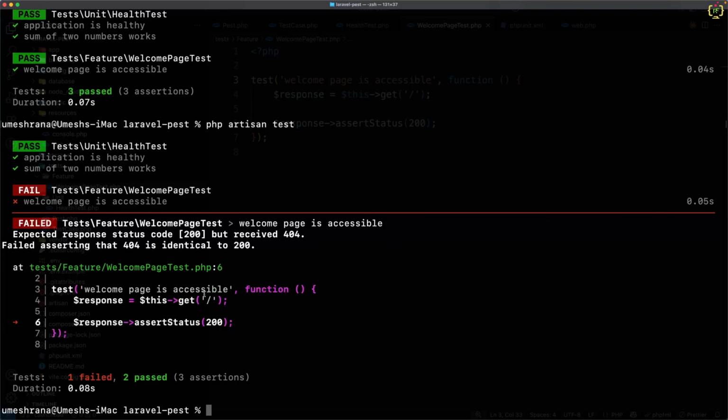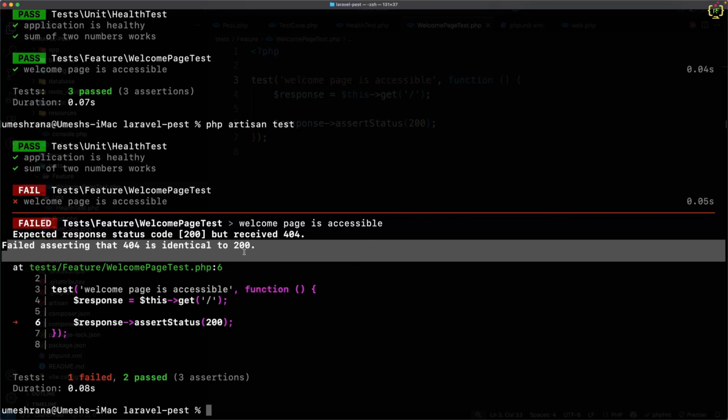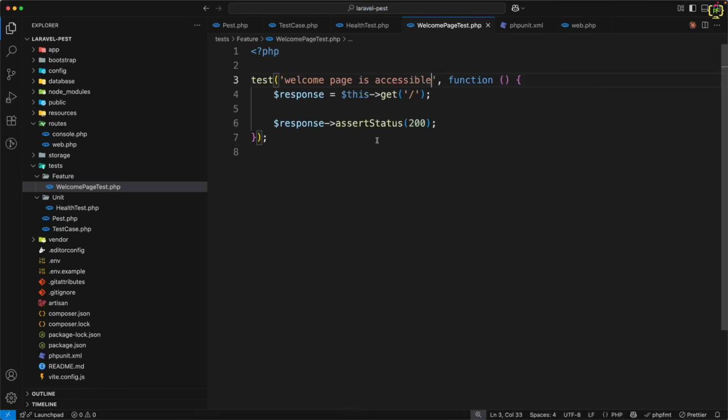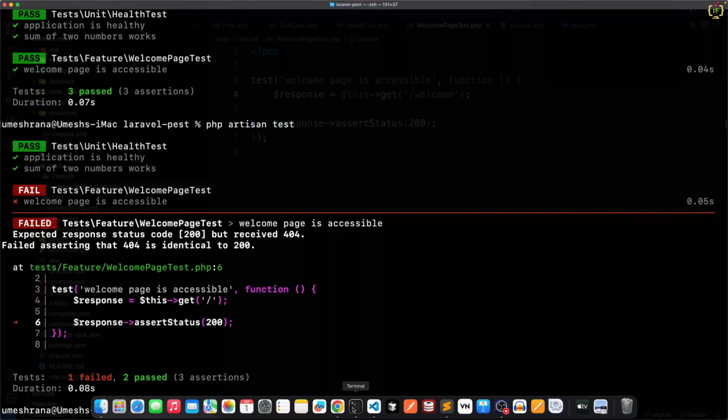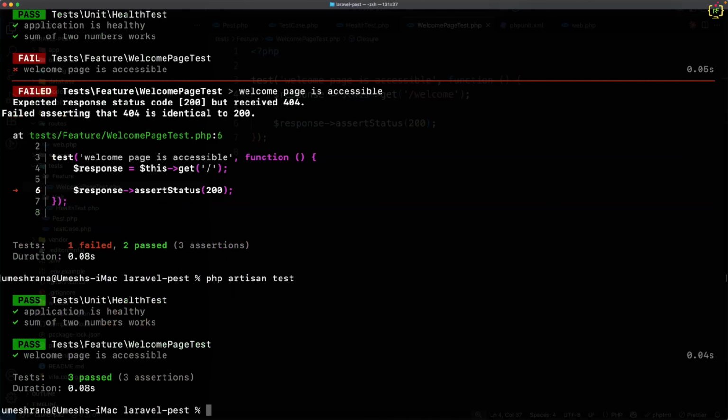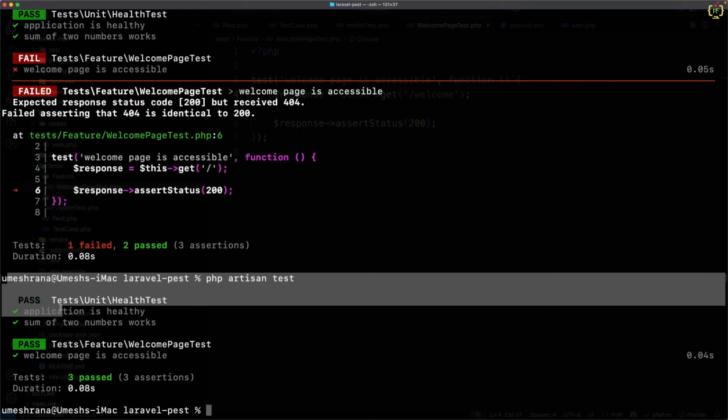Now without changing this test case, if I rerun this test, this throws an error as slash, meaning the home route, is not available. This expected response status code 200 but received 404. That means that route does not exist in the system. And in the output, this failed asserting that 404 is identical to 200. Now accordingly, if we update this test case in order to check the /welcome route, and if we retest this, let's hit enter, and yes, now all the test cases have passed.